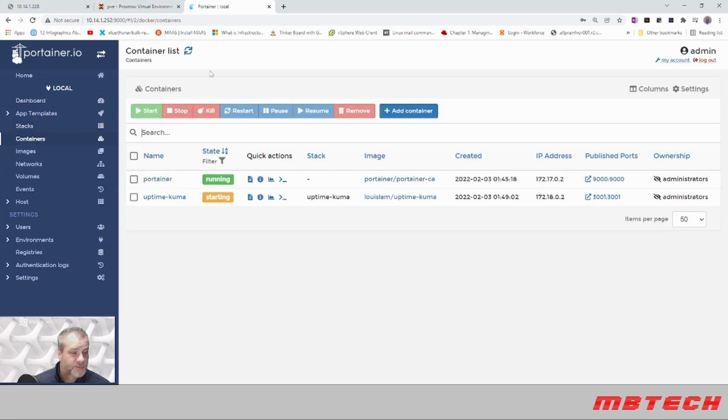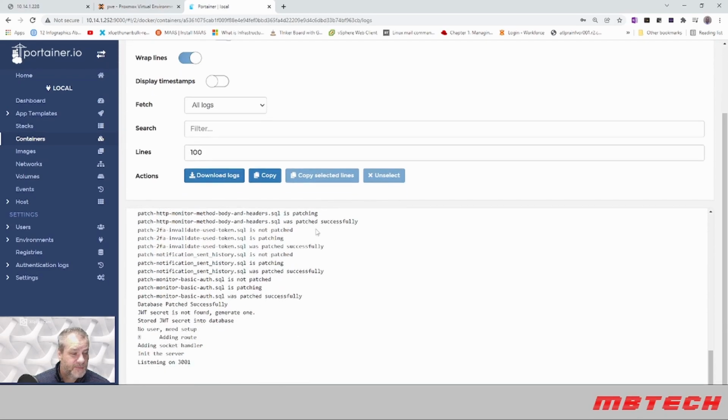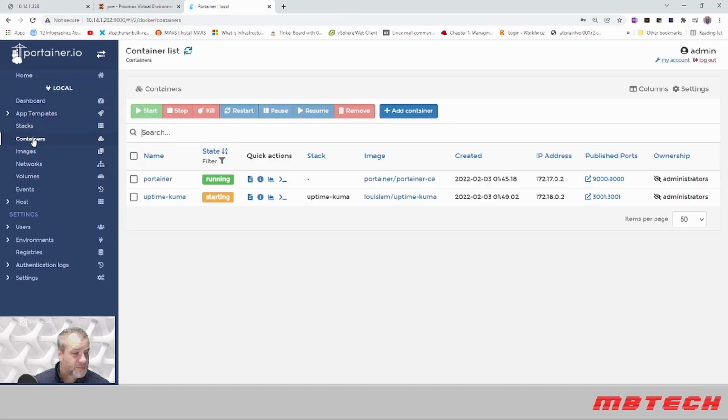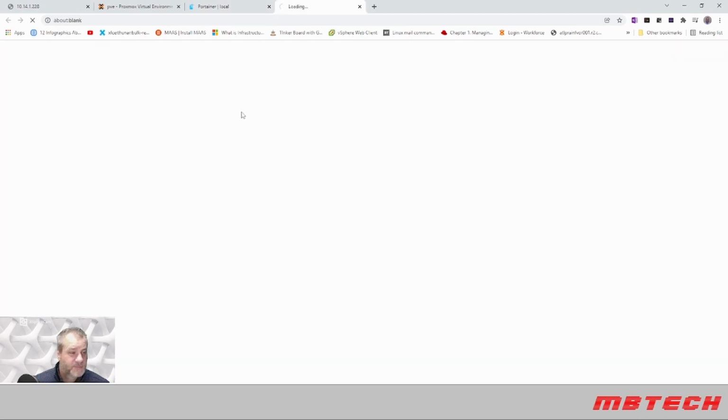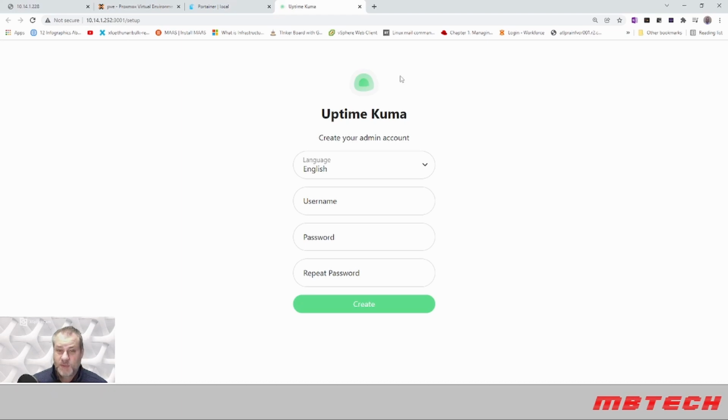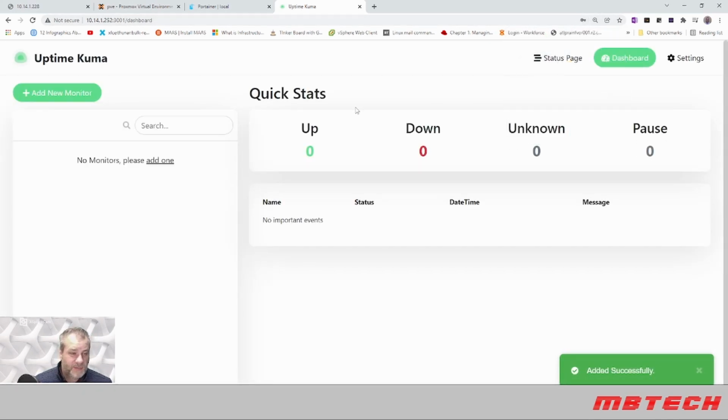Now we can go back to containers real quick, and it is still starting up. We can go to the logs real quick and see what's going on there. We see that it is adding route, adding socket handler, and then it's listening on port 3001. So all good signs. We can see what port, so we can click on this, and it brings up our Uptime Kuma setup. Here you can just put in a username and password. Create, and we have the actual thing here.